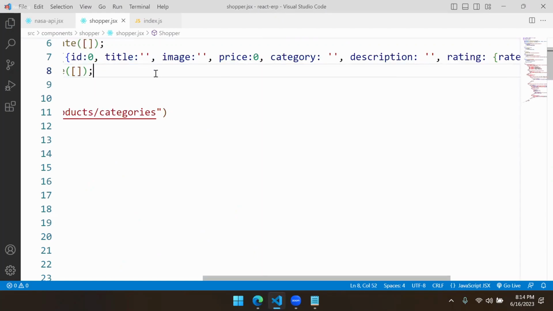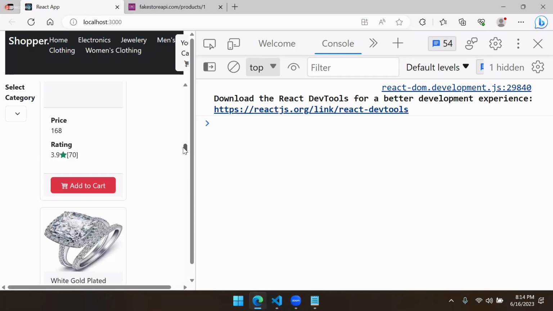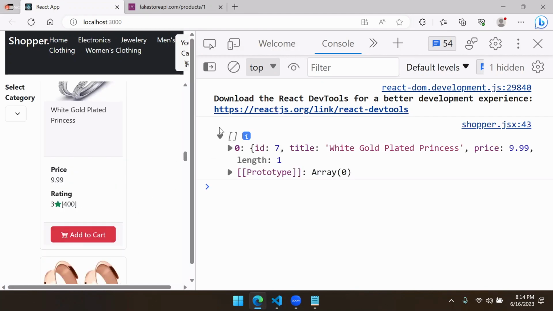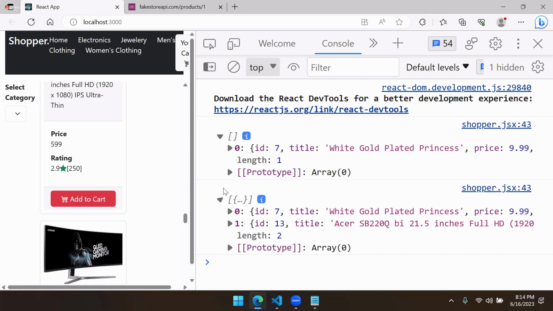Now what will happen by default? There is nothing inside. You click on add to cart of this one, add to cart of white gold plated, and you see it is an array with only one item here. So you select some more here, add to cart. There are two items here. The 7th and 13th are coming. So that is a simple cart items array that contains all the data.